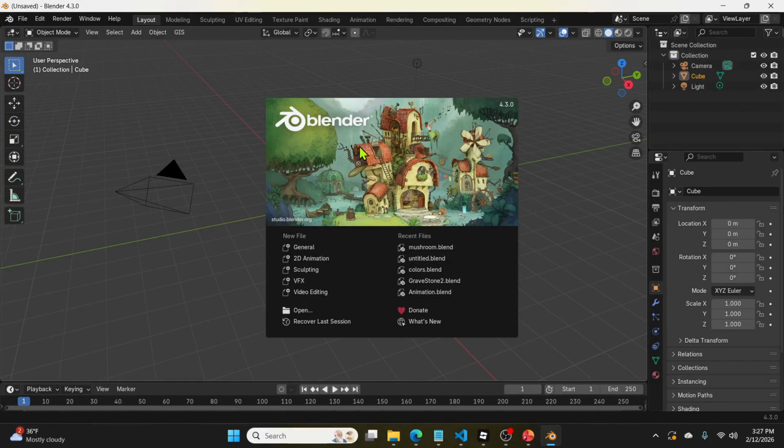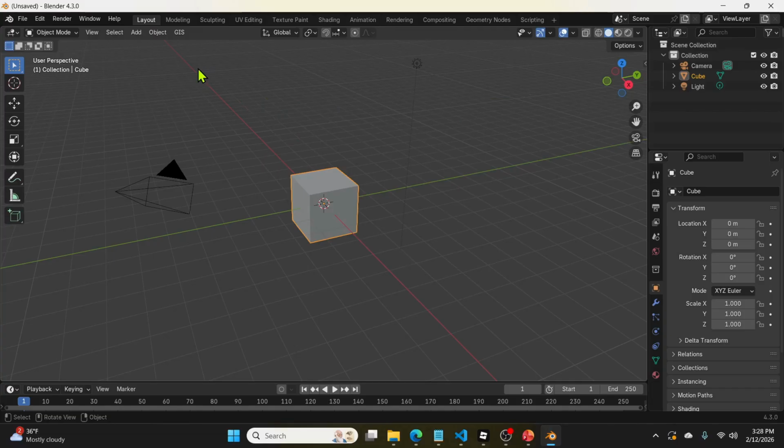All right, we get this splash screen. You just click over here to get rid of it. I have a few things in my world. I got a camera, I got a cube, I got a light source. Let's get rid of all of it. And I am in object mode. Keep this in mind because we're going to switch back and forth.